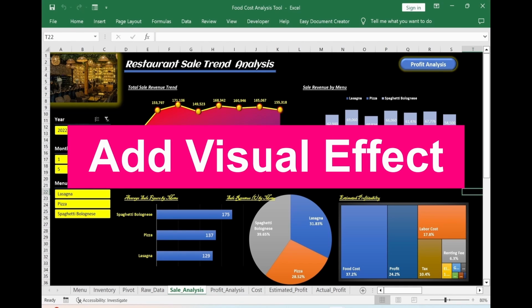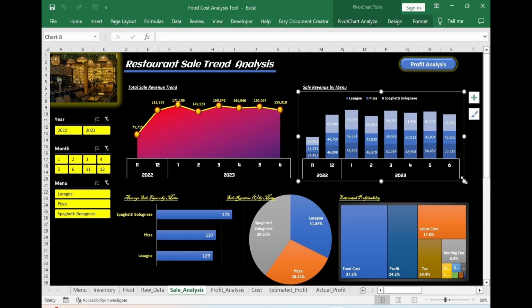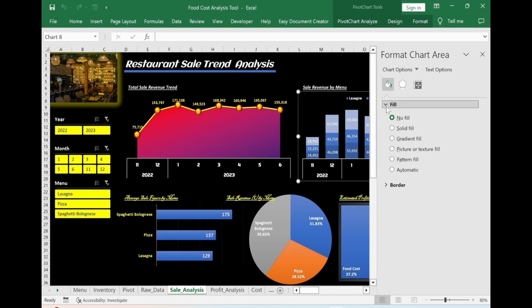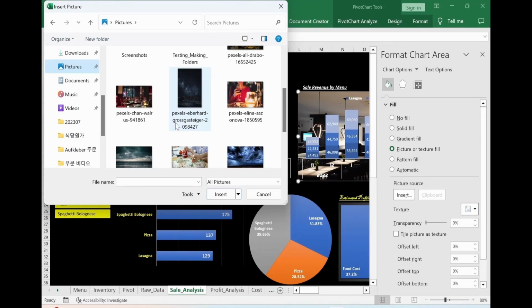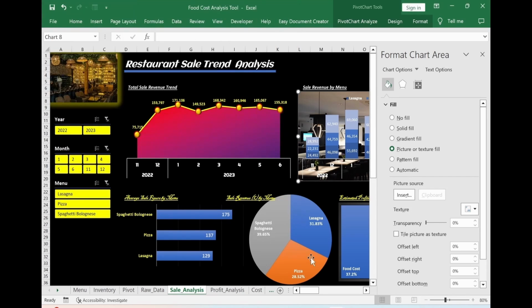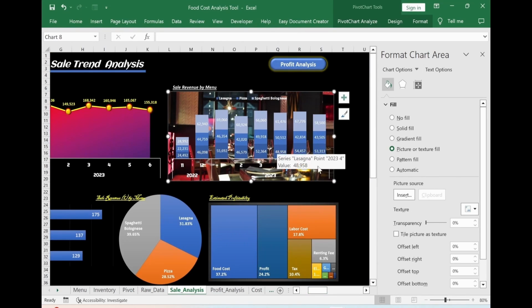For example, select the graph, Control 1 button, go to Fill, go to Picture or Texture Fill, Insert from a file. In my case, Picture folder. Select the picture which you want to use as background, and insert it. Then you have your background with the picture. Then you can change transparency. Let's put it at 50% and enter.